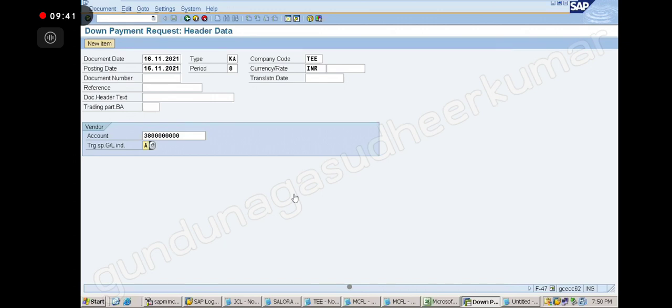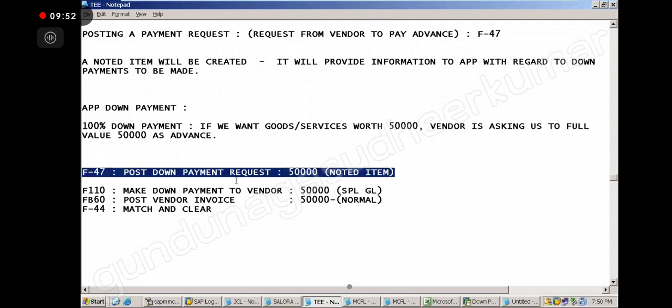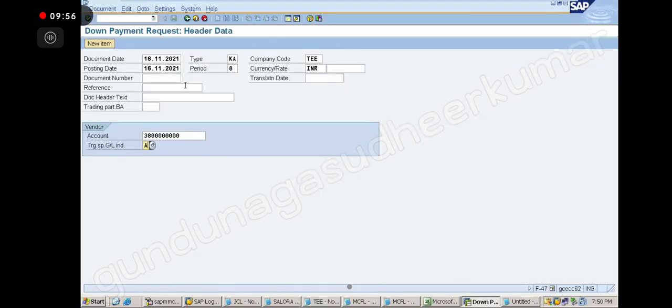Now I am starting with the 100% down payment. Okay? So first we will post the down payment request, right? This one we are doing. Okay, let's do that. Now I will go here. In target, why don't we enter here? The name is down payment request, so that we enter here.